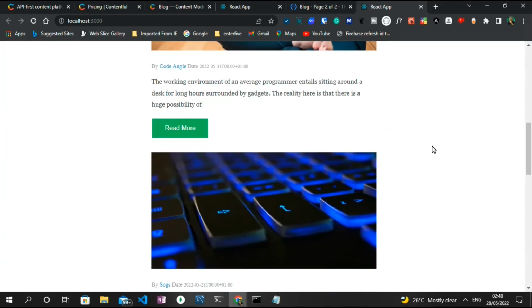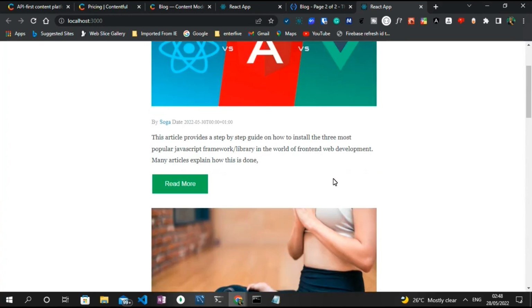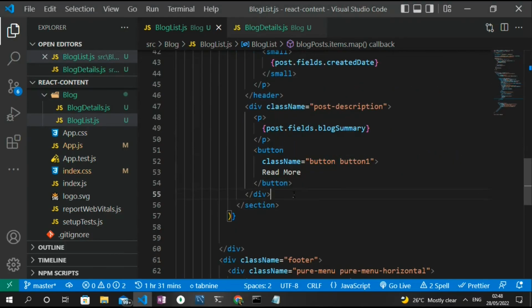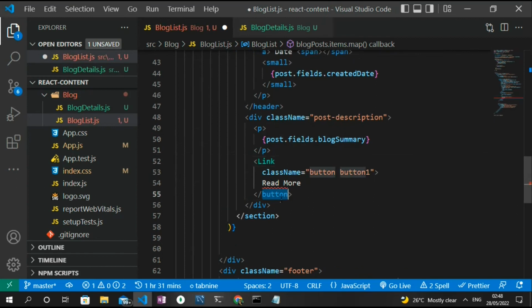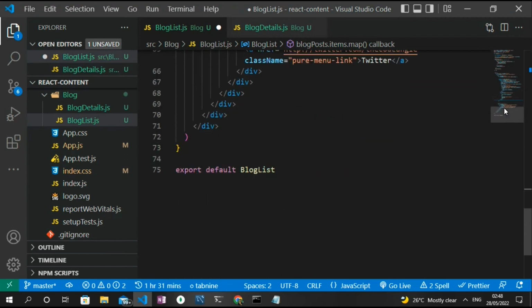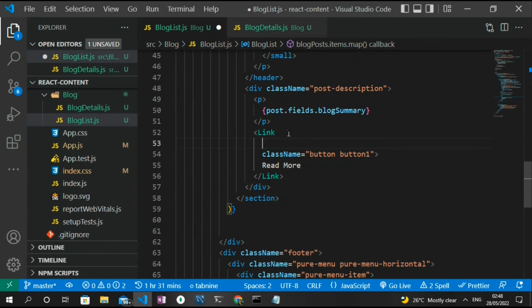So the final thing we need to do is to get details for each particular blog post. That is, if I click on the read more button, I want to get details of this particular blog and read more about it. To do that, we need to make use of the power of React Router. So I would head straight to our project, and instead of the button tag, I'm going to replace button with Link, which is imported from react-router-dom. If I go to the top of the page, as you can see, we have Link imported, so we won't have any error.